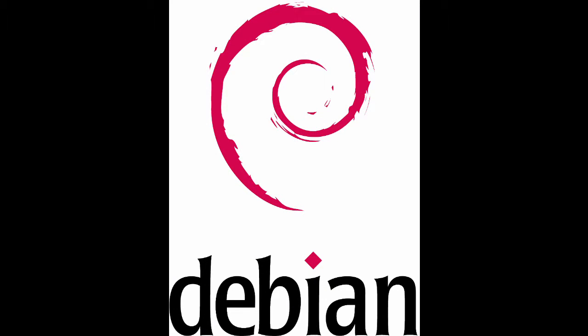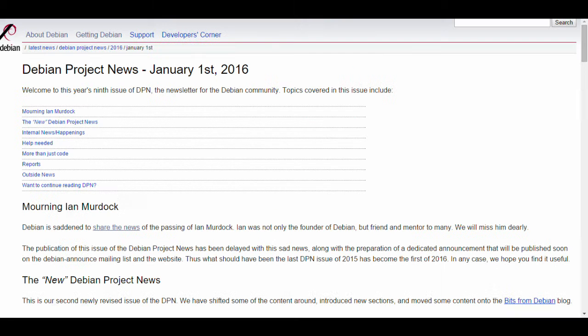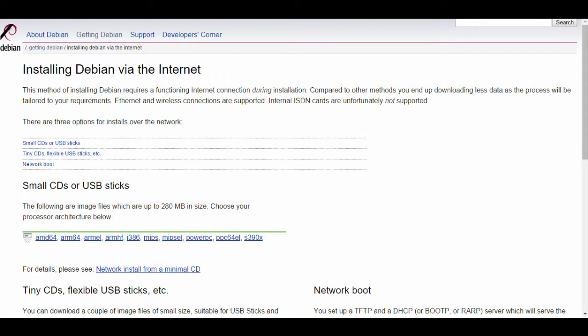Today we're going to be going through how to install a Debian web server. Today we're going to be installing Debian 8.2. I'm making this video in January of 2016 using the latest available version of Debian's downloads. If you're watching this video years from now, some of these interfaces may look considerably different.